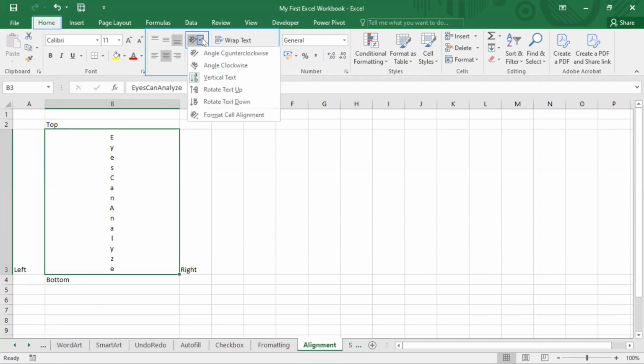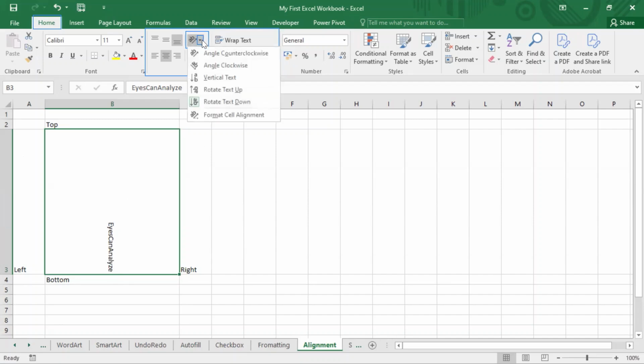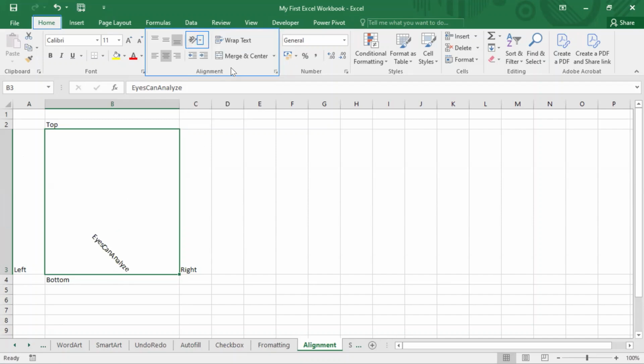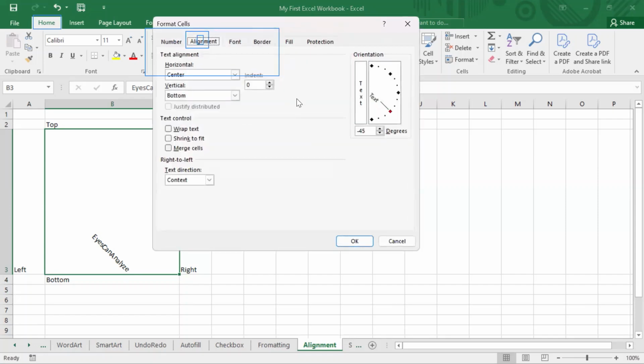Let me see other options. Let me have Rotate Text Up. See how it looks? Let me have Rotate Text Down. You can see the changes that are happening. Let me have an angle counterclockwise. Again, if I have to open the same Format window that I opened earlier, I can go back to Format Cell Alignment and it opens the same window.